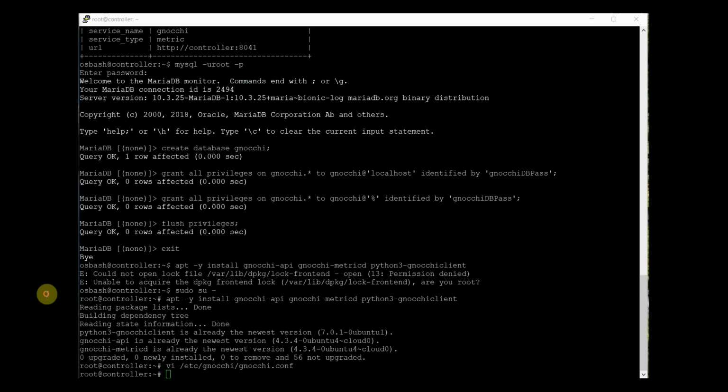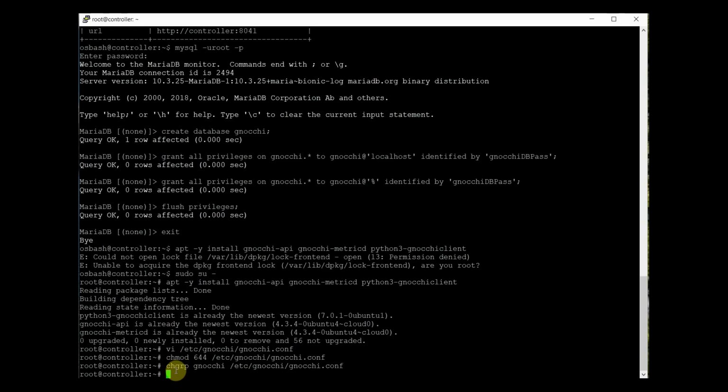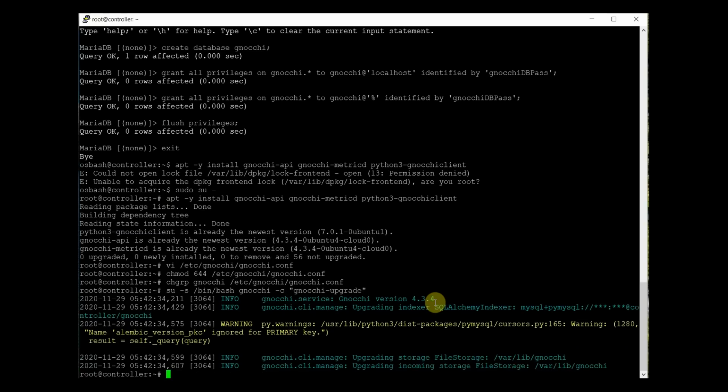Now let me change the ownership of this file and change the group ownership. That is the permission changes. Now we can populate the database. This will populate the database based on the configuration. This warning can be ignored.